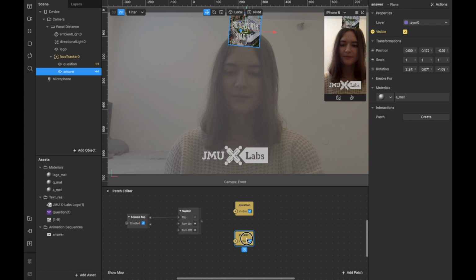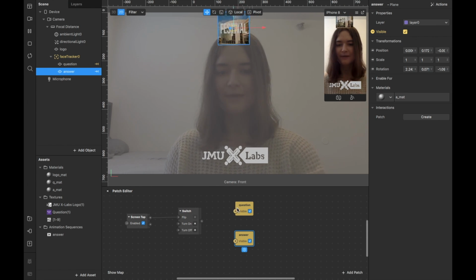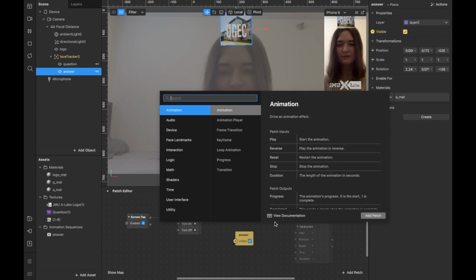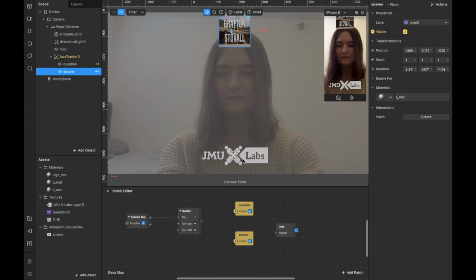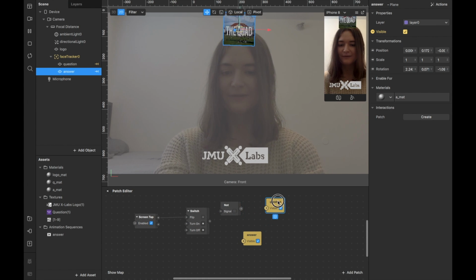Now, the problem is right now, they're kind of set on the same page. So if we were to connect the switch to both of these, they're either going to both turn on or both turn off at the same time, which we don't want. We want them to be alternating, so it's one or the other. So to get around that, we can also add one more patch. This one is called not. What the not does is it basically inverts whatever signal it's getting.